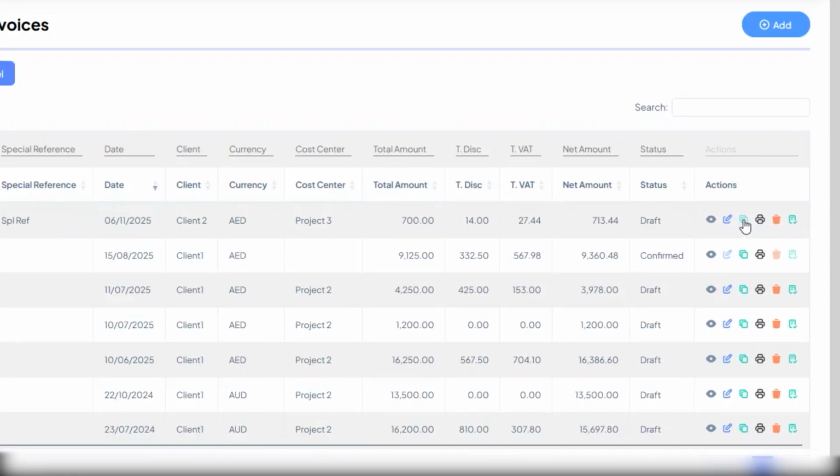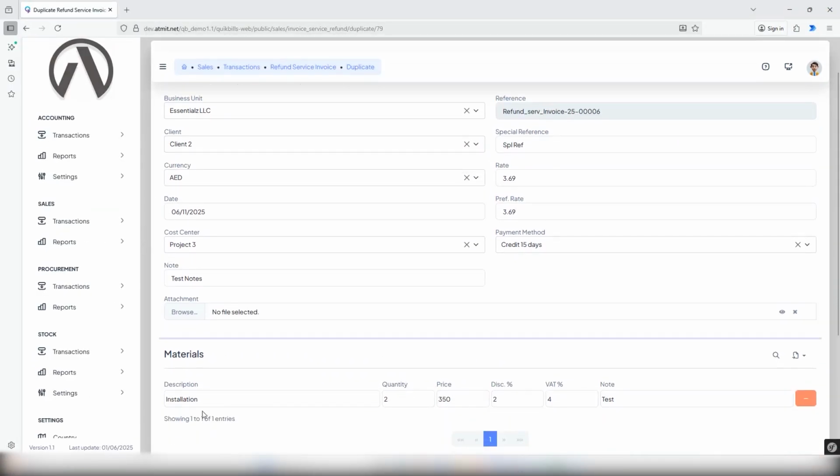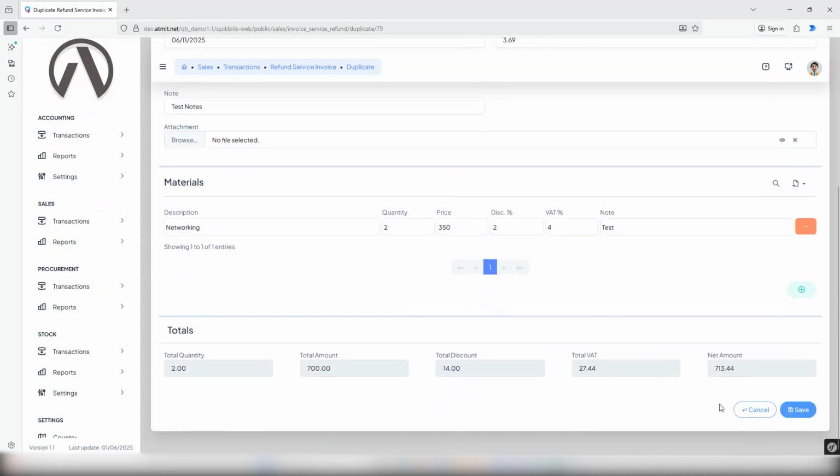A duplicate option is provided to reduce manual effort. The system will create a duplicate entry of the refund service invoice with pre-filled data. The user can edit the necessary fields and save it as a new entry.